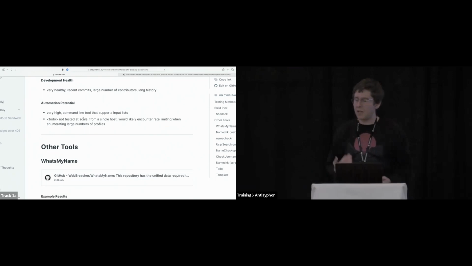Automation potential, I put it as high because even though it has a Docker container, you could just Dockerize it super easy, have a runner that runs the container, has the input, and then just gathers the output as a file and deploys it wherever you need.